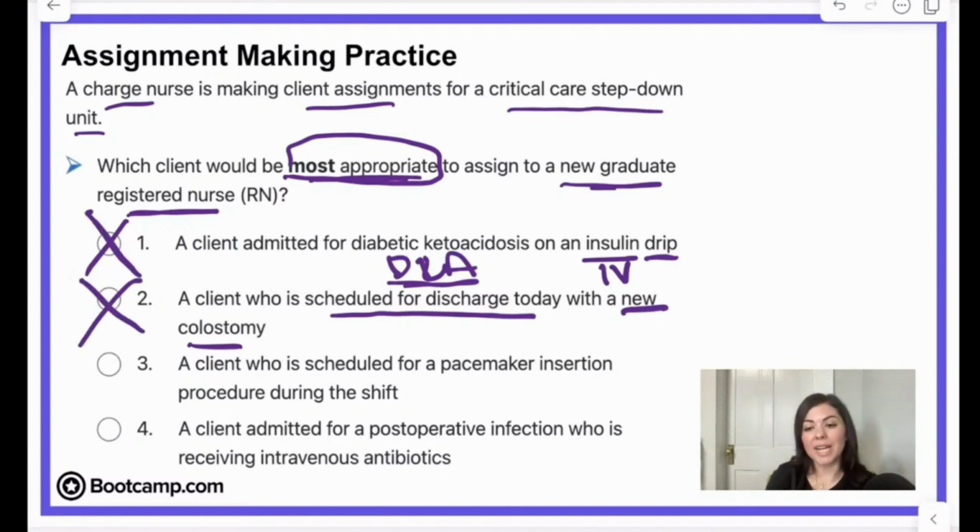So option 3, a client scheduled for pacemaker insertion. A client that is getting a pacemaker insertion, when they come back, they're at very high risk for cardiac arrhythmias. Sometimes that pacemaker doesn't properly pick up right away. They might have issues with cardiac output. So we really, really want a nurse here that has a lot of experience with ECG rhythm interpretation. So it's best if an experienced nurse is able to care for a client post-pacemaker insertion.